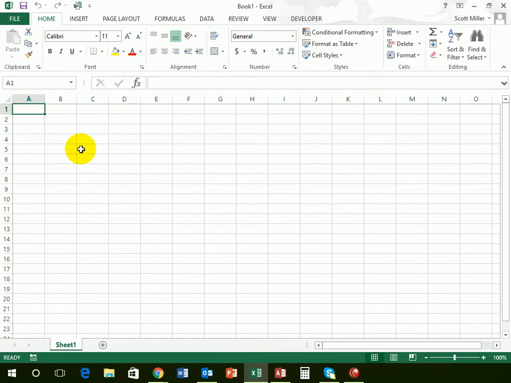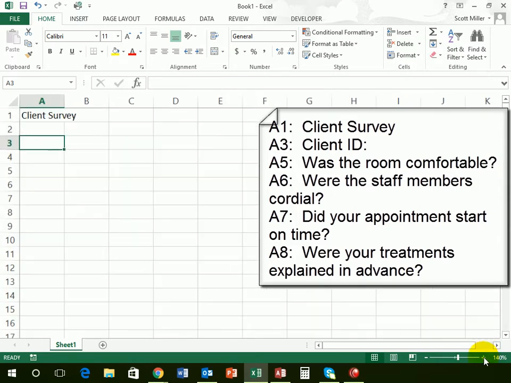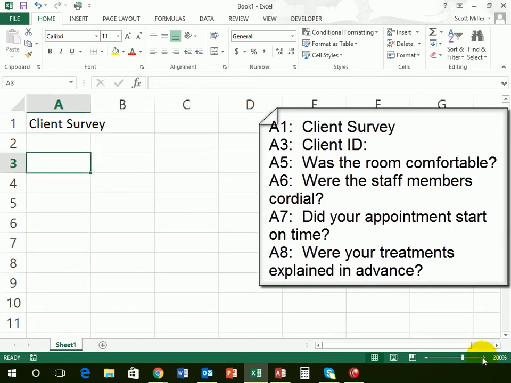Now, A1 is the cell in which I'm going to do some typing. I'm going to type in Client Survey. When you're done typing, press the Enter key. I'm going to press the Enter key two times. I'm going to zoom in so that you can see what I'm typing a little better.